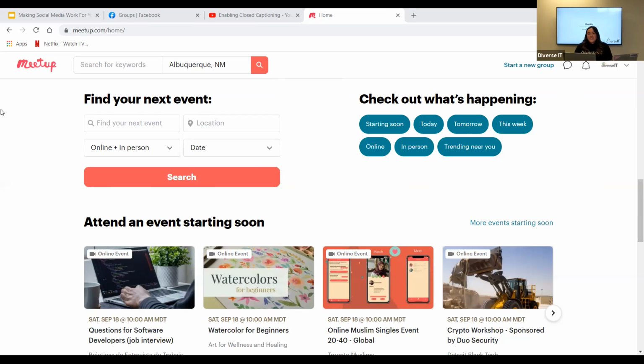And so one of the things that you can do, once you log on to Meetup, so meetup.com, is you can actually search for keywords. So let's go ahead and just type in DiverseIT. I want to see if my local nonprofit has any events coming up. Right now it's set up so that it's only going to pull up events going on in Albuquerque, New Mexico related to that keyword that you searched. And we're going to go ahead and click search.